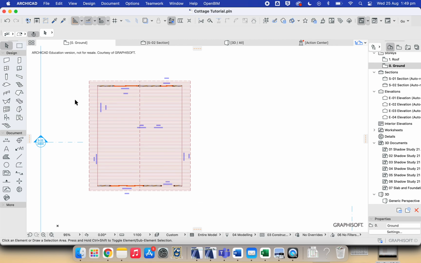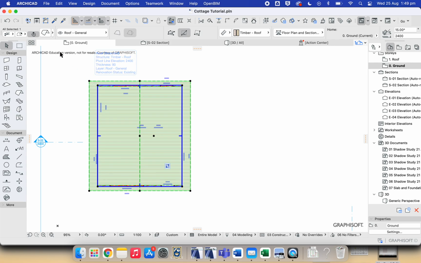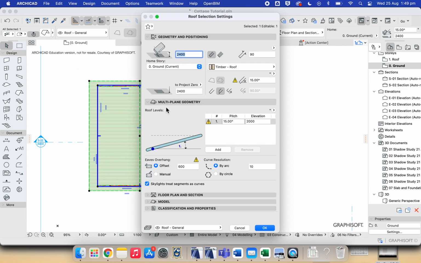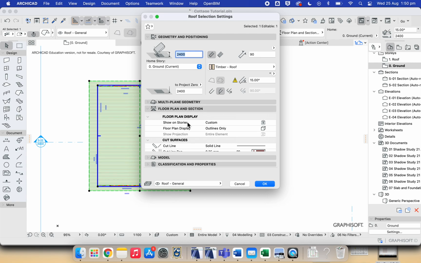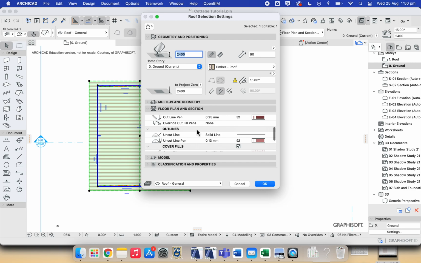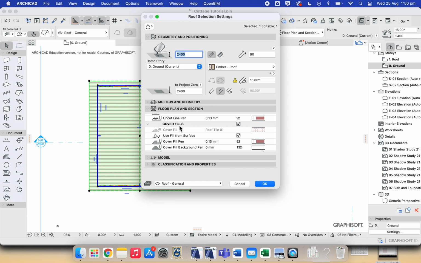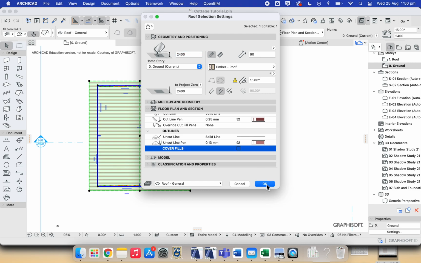And there's another way, because when we do it like that, we can't even see where the roof goes to, which we might need. So instead, there's another way. Click on the roof and go into your roof here and go to floor plan and section. That's it. And now down in floor plan and section, you're going to find this part, cover fills, which is self-explanatory. This is the fill of the shape that we've selected. Turn that off, cover fills off, and click OK.